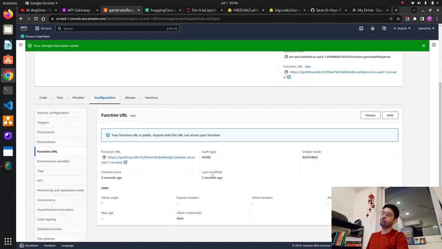Now you can see it says your function URL is public. The good thing about function URL is that I think it has a timeout limit of more than 30 seconds. API gateway has a hard limit of 30 seconds. I think it's 29 seconds by default to get a response.